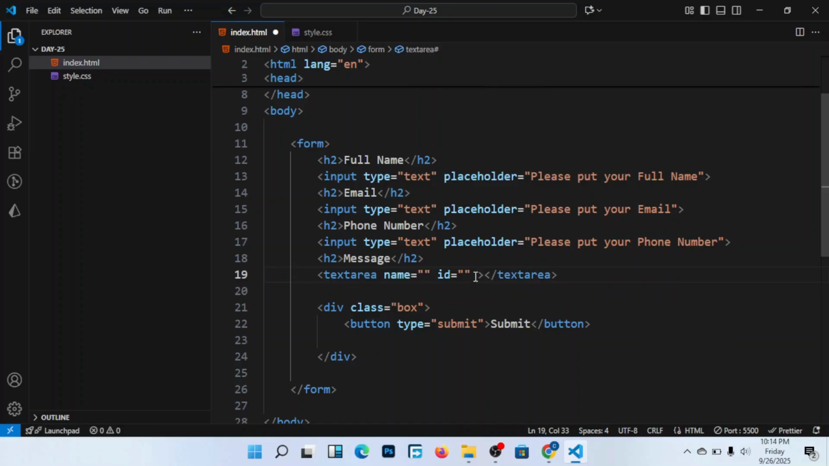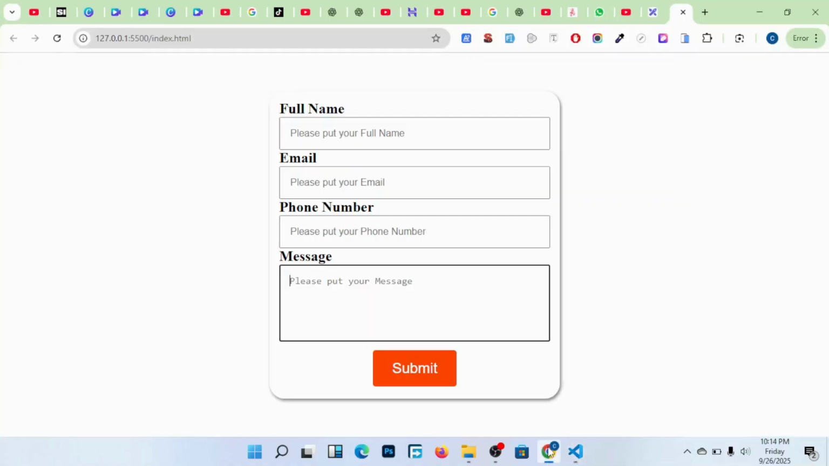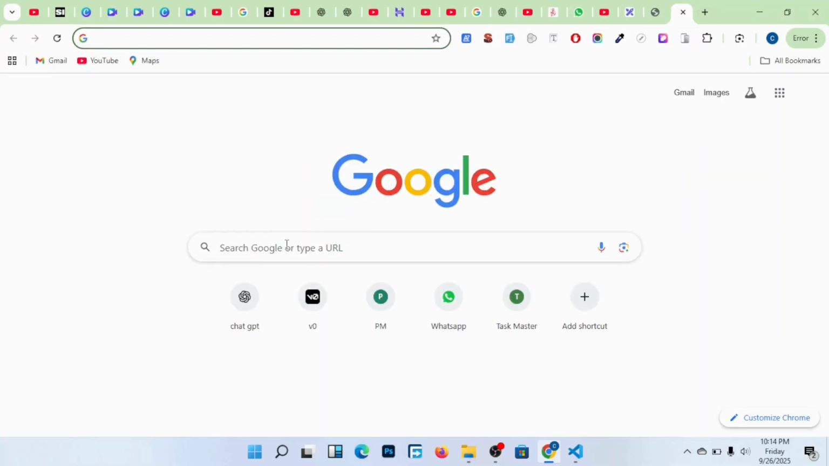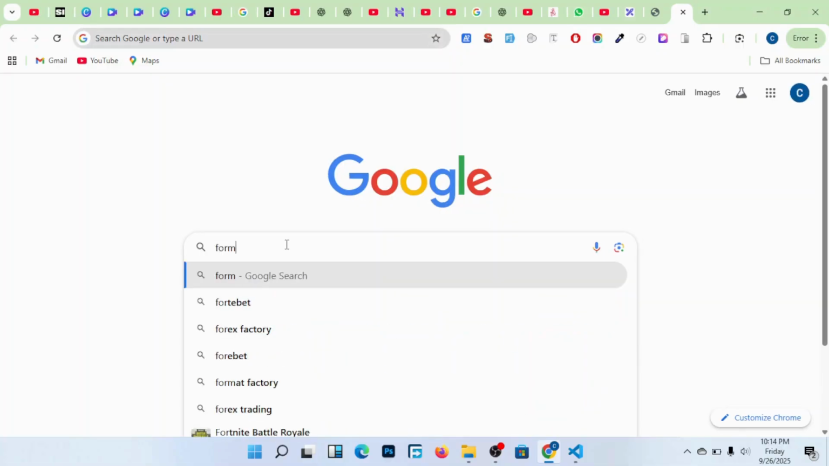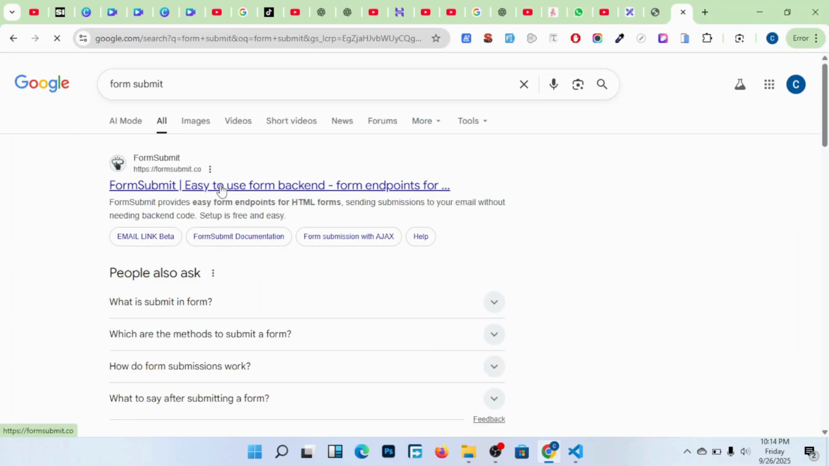We are going to do something a little bit great. I've just omitted this one for the message, but it's necessary, so I'm going to add that one there. My full name is here, my email is here, my phone number is here. I have to send this message to my email. What I want to do is something called form submit. Formsubmit.co. Okay, it's here.